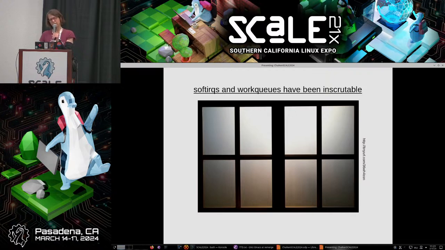And the real pain point about softirqs and workqueues is that they gather up a lot of different kinds of tasks together, and it's often been hard to figure out exactly what they're doing, and it has been hard to figure out what to do about them when you have problems. So the purpose of this talk is really to open this window and give you some tools to investigate these work deferral mechanisms and to some extent do something about them.